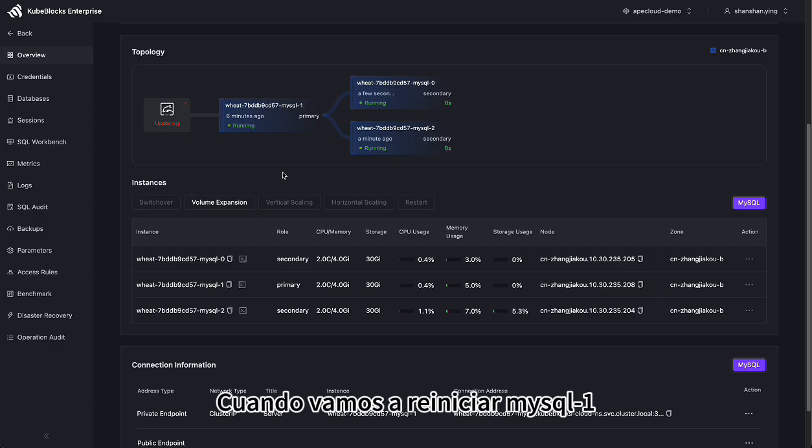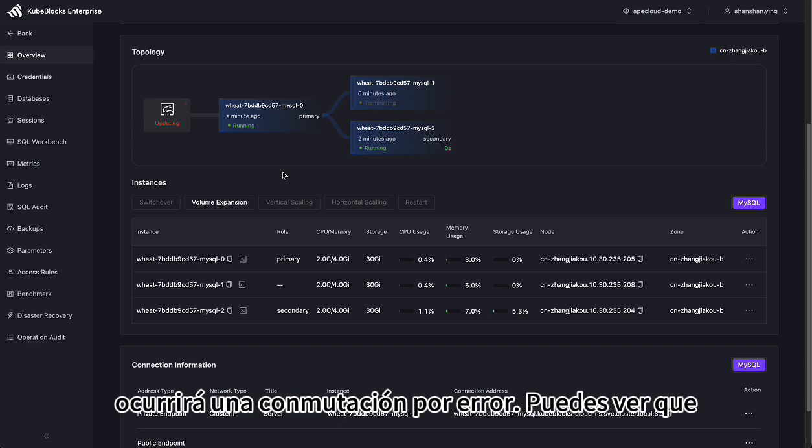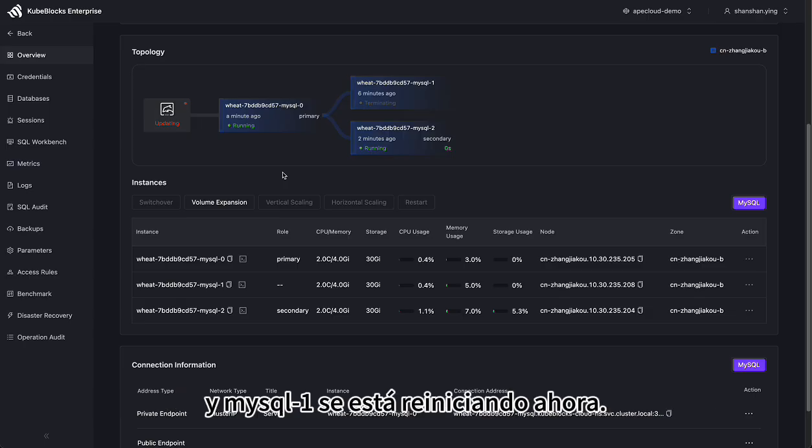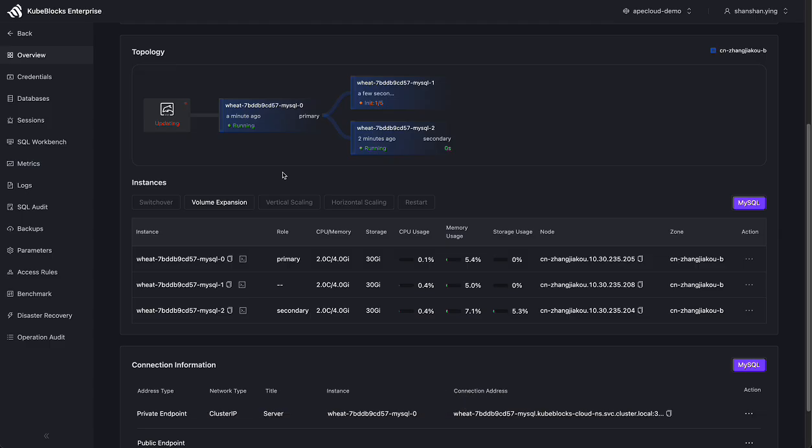When we are going to restart mysql-1, a failover will occur. You can see that mysql-0 becomes the new primary node soon, and mysql-1 is being restarted now, and the entire restart process takes approximately a few minutes.